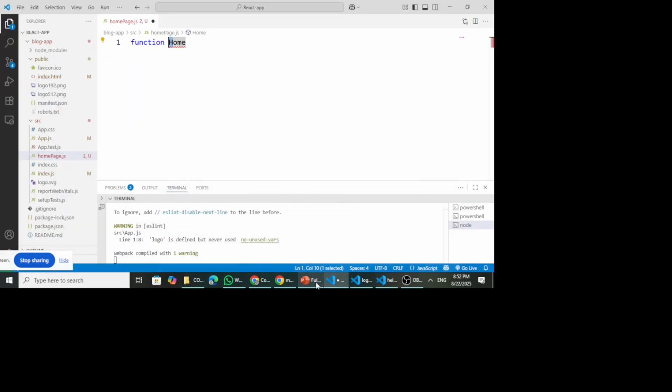So in our case, we are creating a function component, and the name of the function is Home, and it must start with a capital letter. Then in the brackets we have the function body. Since it is a function component, it must return HTML code. So we are going to say return. Then we must return the HTML code within the parentheses like this.